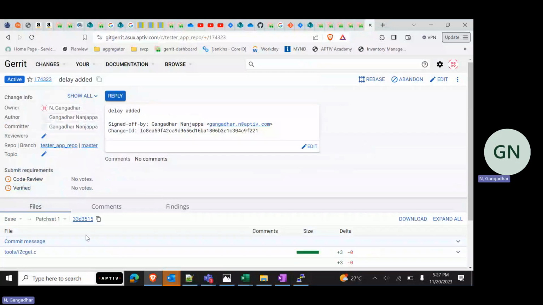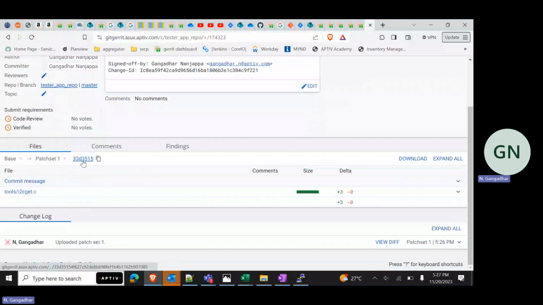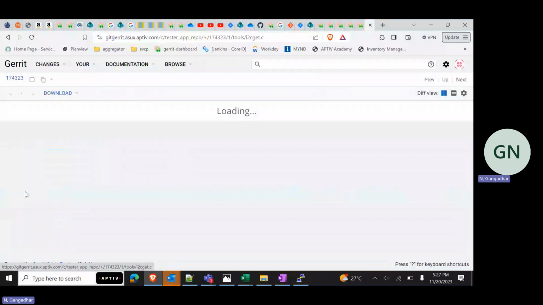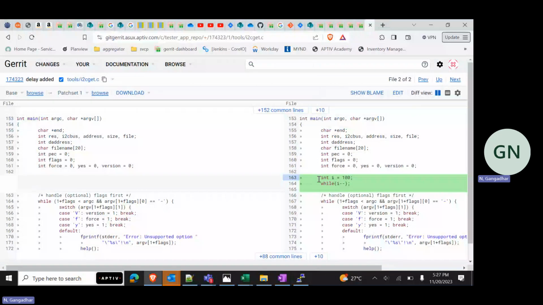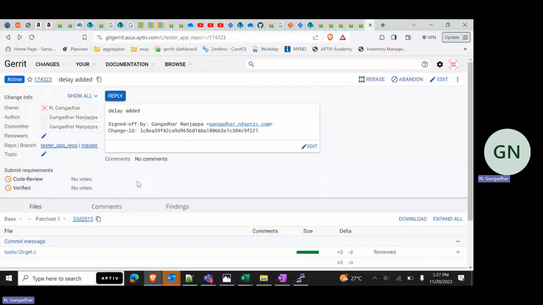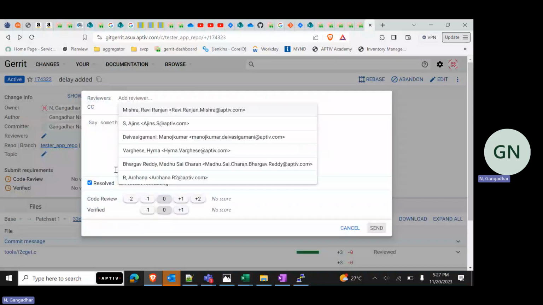I can also check what the change is. So I will click on this. I see addition of two lines. int i = 100, and then while (i--). So this adds delay. So say when a PR is raised, a reviewer will take a look at it. If some changes are required, the change can be requested by the reviewer.